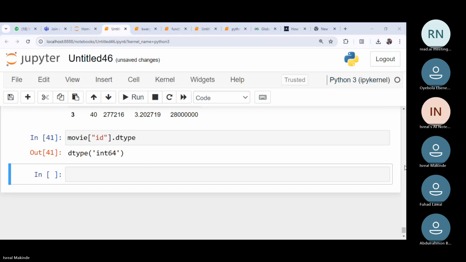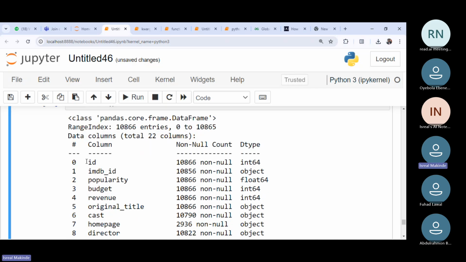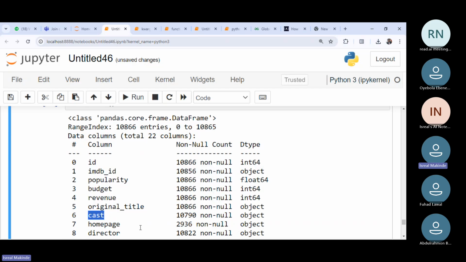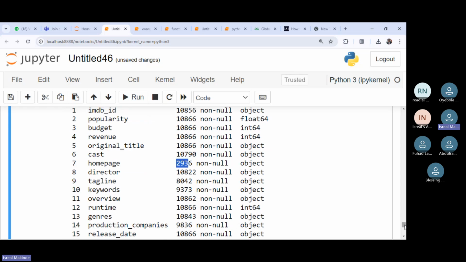Now let's go to missing data. I'll quickly run the info to see missing data at a glance. This information is telling us that we have 10,866 observations or records, out of which, from this column to this column, they are complete. Cast has missing values. Homepage also has a lot of missing values, and so on and so forth.